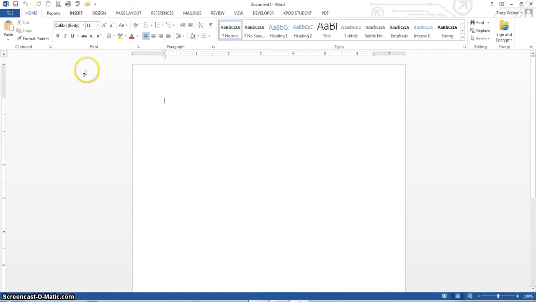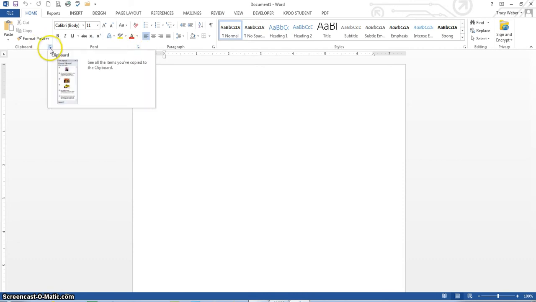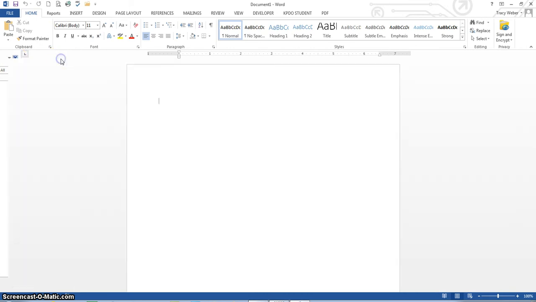Also, the ribbon is broken into different sections, and you can get by the names at the bottom: clipboard, font, paragraph, styles, editing, and privacy. Some of them have a dialog box launcher that when you point at that little button there and click it, it launches a dialog box and offers you more options.